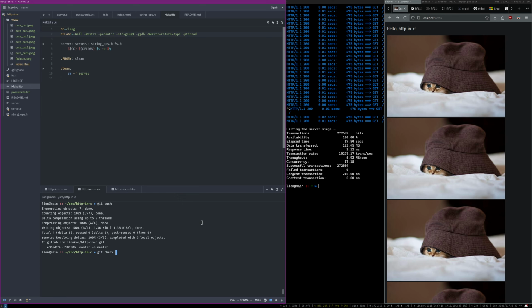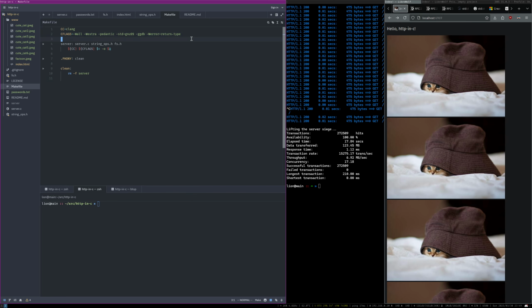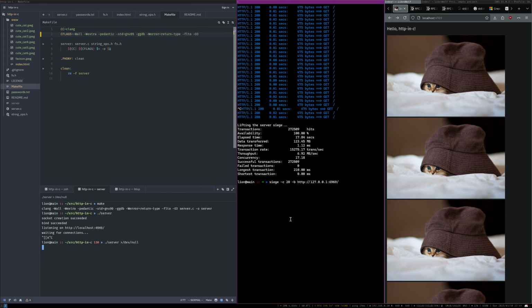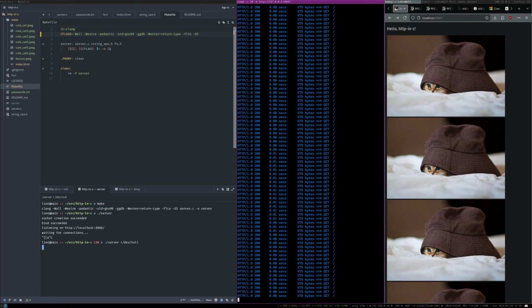So now let's go back. Let's go back one commit. And let's actually add FLTO and O3. And let's make again. And now let's run the server. I'm piping into /dev/null now so we don't see the output, because the output's slow. And now let's siege it. Let's see if it's any faster.